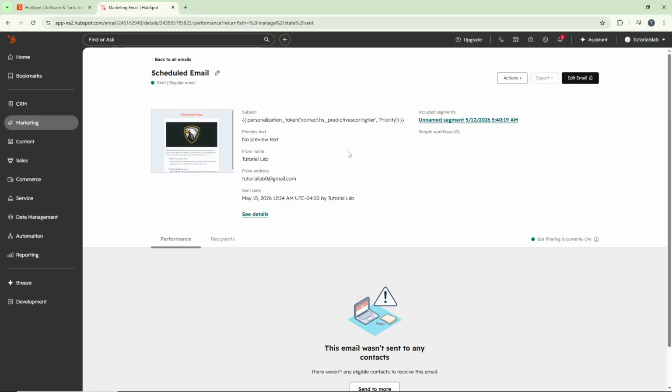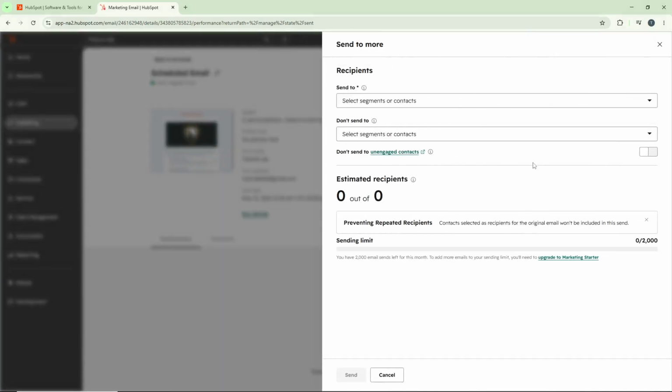Once the email is open, look at the top of the screen and click on Actions. A drop-down menu will appear with several options for managing your email. From this menu, click on Send to More. This feature allows you to resend the same email to additional contacts without having to recreate the entire campaign from scratch, which saves a lot of time and effort.